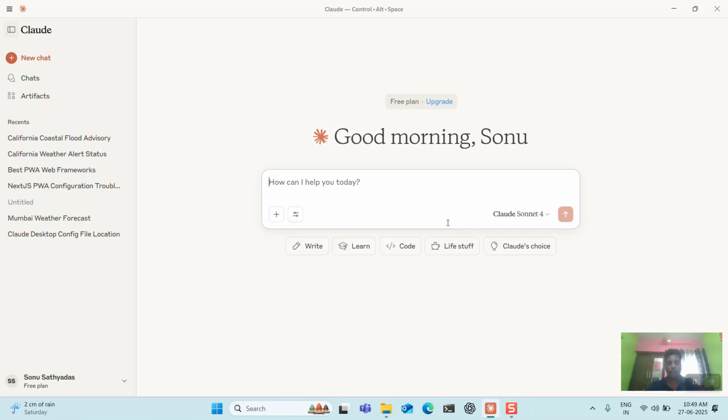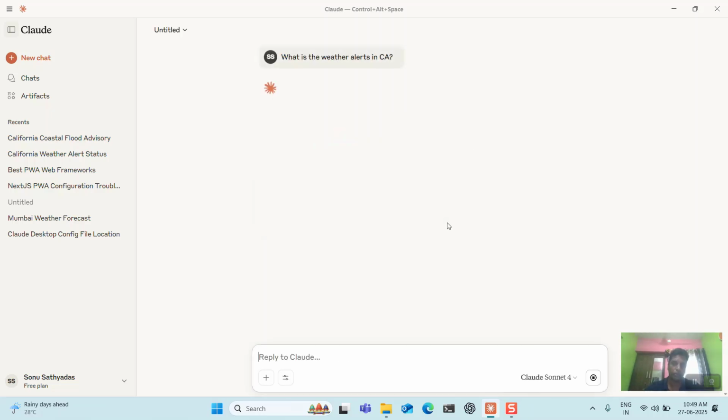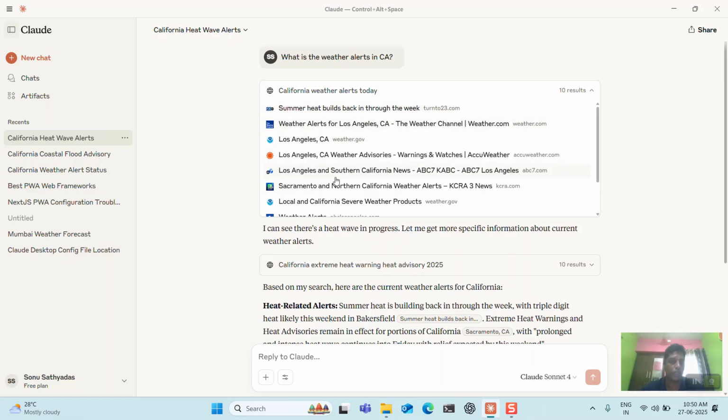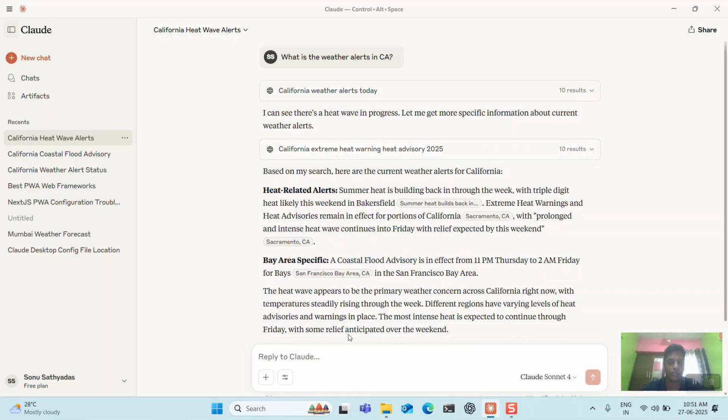So for example, what are the weather alerts in CA, that is California? Now you can see the result generated from the web search result. As you see, it made a web search on different websites and has generated this result.